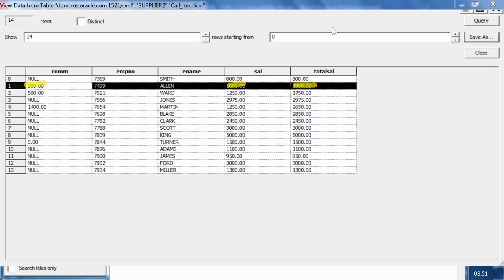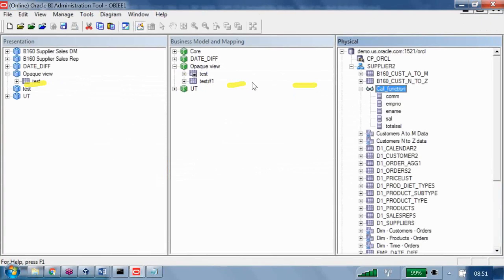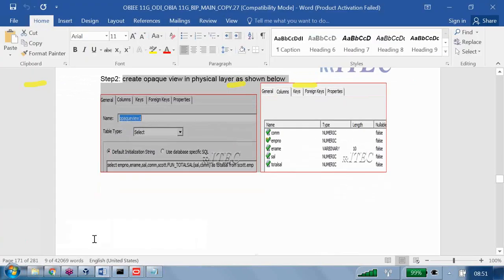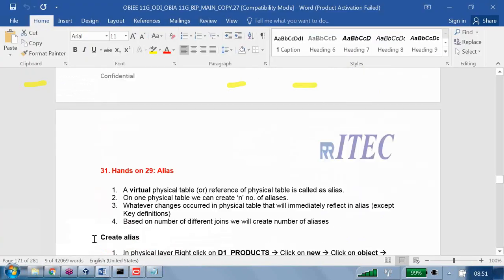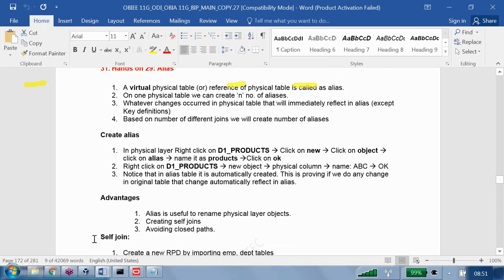Okay, now we understand how to call the function. That's it. That's what I wanted to cover with respect to the opaque view. Now tell me, what is an opaque view?